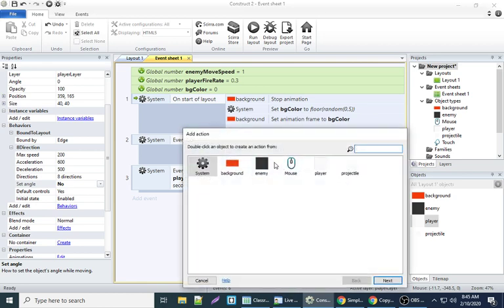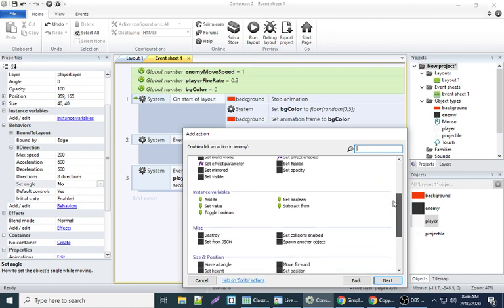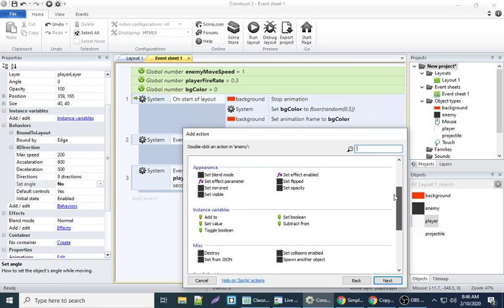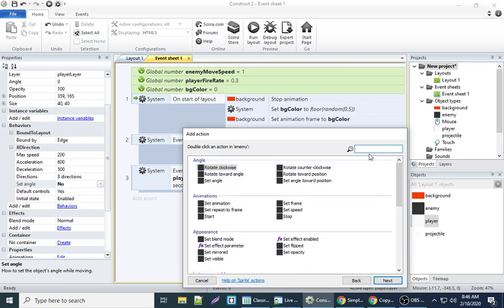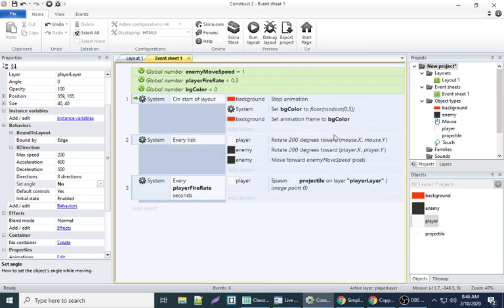And we can add one more action to the enemy on that same every tick. And that's going to be, what is it called? It's called move forward. And we're going to move forward. Distance, they have it as 1. I'm going to change it to enemy move speed, because maybe there's a debuff that you'll pick up that will make the enemies move faster. And you may want to adjust how fast they're moving for a certain time without having to go back into the code and adjust it there.